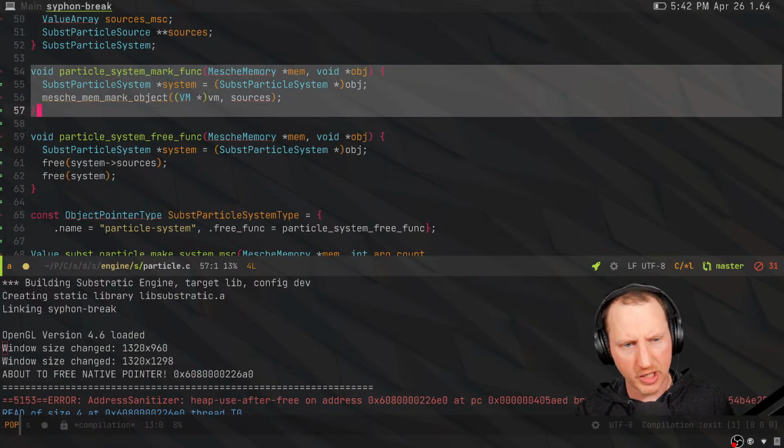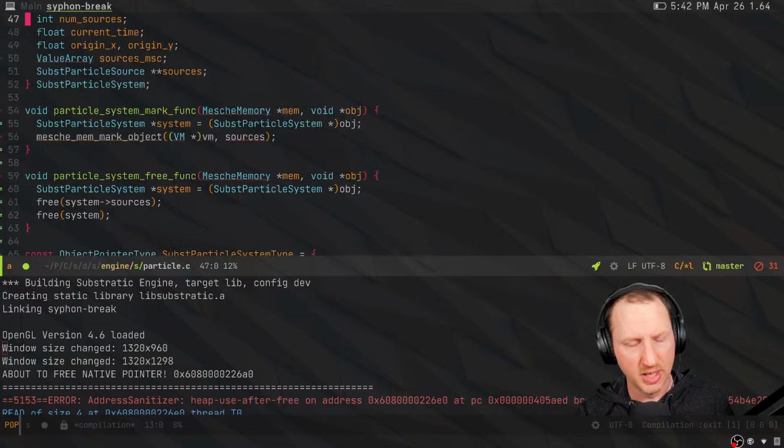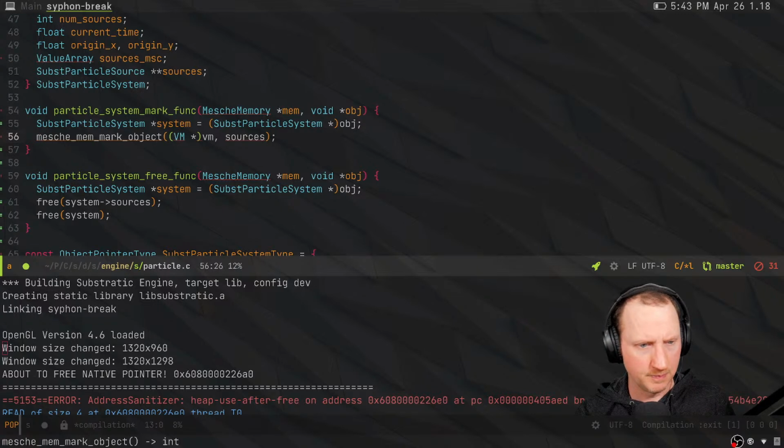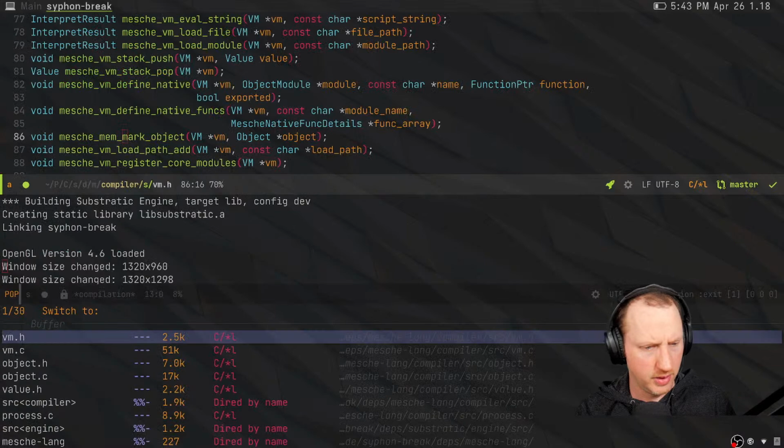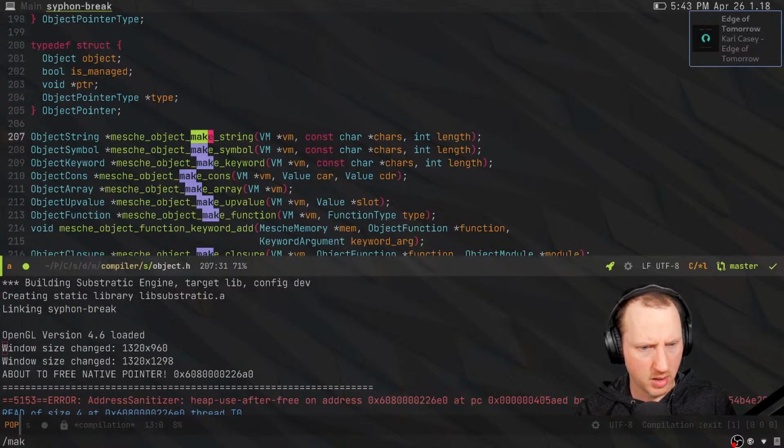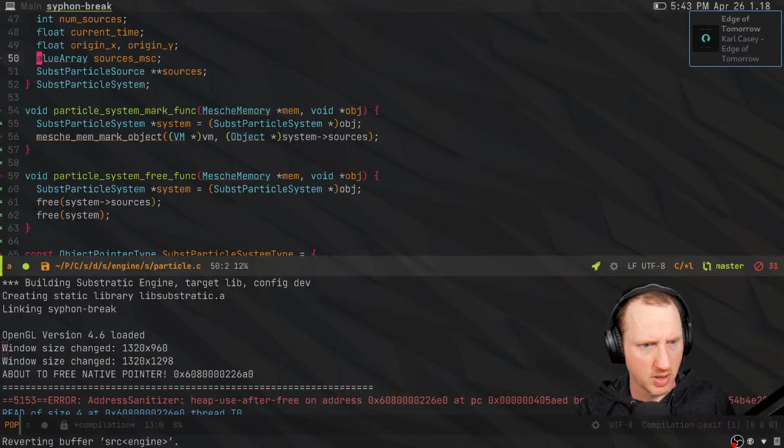Yeah, this is the only place we need mark because this is the only time we're touching another object that gets returned directly as something in mesh. So we don't need to do this for the system as well, which is good. So mesh mark object system sources. I know I named it something else, but let's just go with this for now. I may need to cast that to object star. And instead of value array, this is going to be, what did I call it? If we go to the object.h array, make array, object array. Okay, so this will be object array.